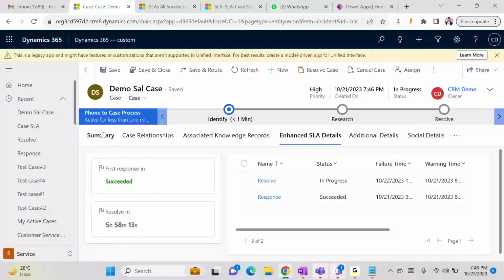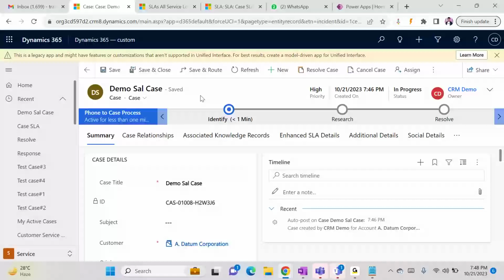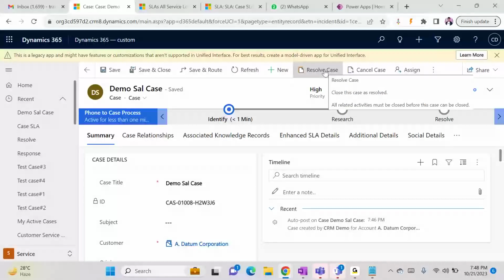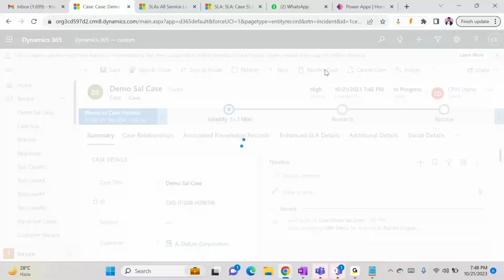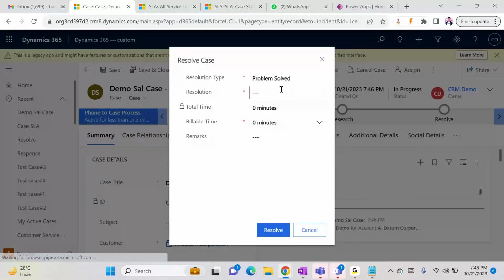Now he will work on this case. He will resolve the issue, and then he will resolve the case. Click on resolve case, problem solved, resolve.